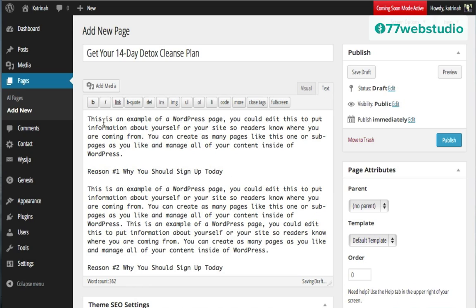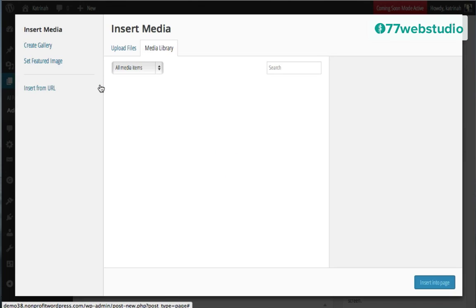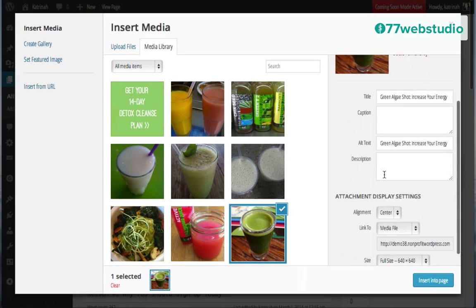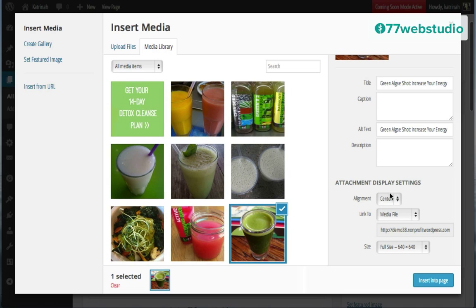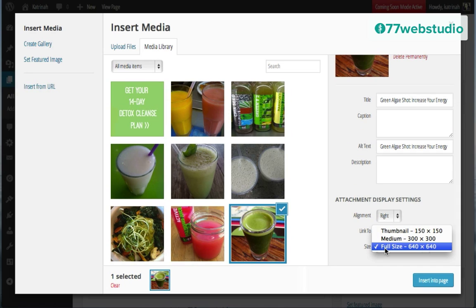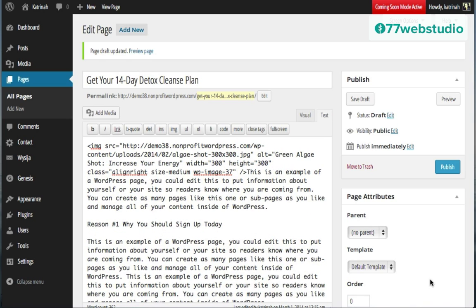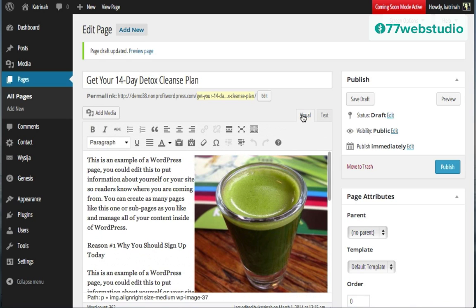I'm also going to add an image by placing my cursor where I want the image to be displayed. I'm going to click on Add Media to add media. Next, here within the media library, I'm going to choose the image that I want, and then I'm going to scroll down and select the display settings. I want the alignment to be right aligned, so I'll click on right. I want it to link to nothing, so I'll click on none. And for the size, I want a smaller size, so I'm going to choose the 300 by 300 size. Then I'm going to click on Insert into Page to insert this into the page. When I click on the Visual tab, here we can see the image displayed next to the text.